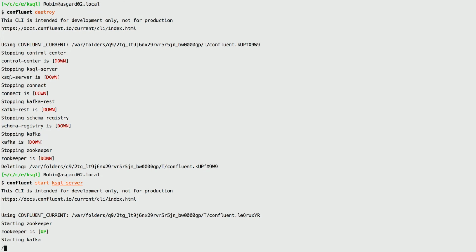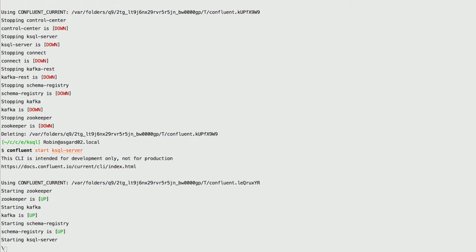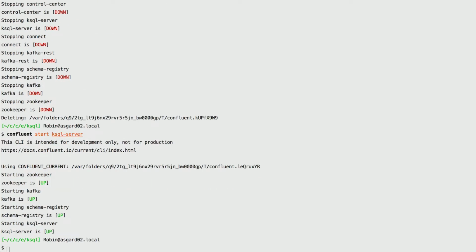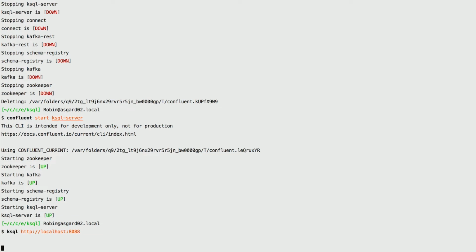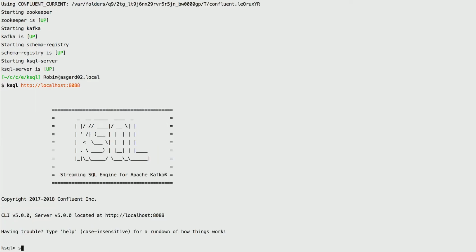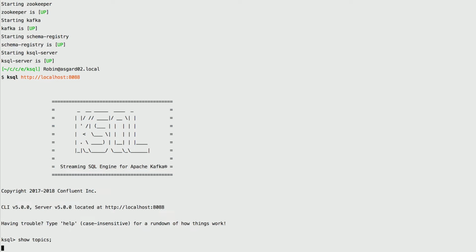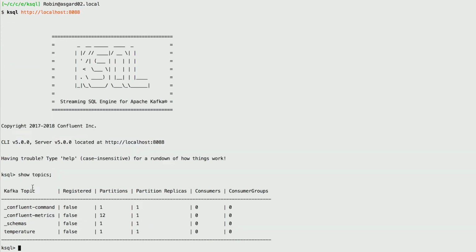The Confluent CLI is a handy developer tool that makes development, and for that matter demos, a lot easier. Once the server is up, let me get into the KSQL CLI and take a look at this data we need to analyze with our fancy machine learning UDF. Taking a look at our topics, you can see we have this one topic called temperature. This is where the data of interest lives.